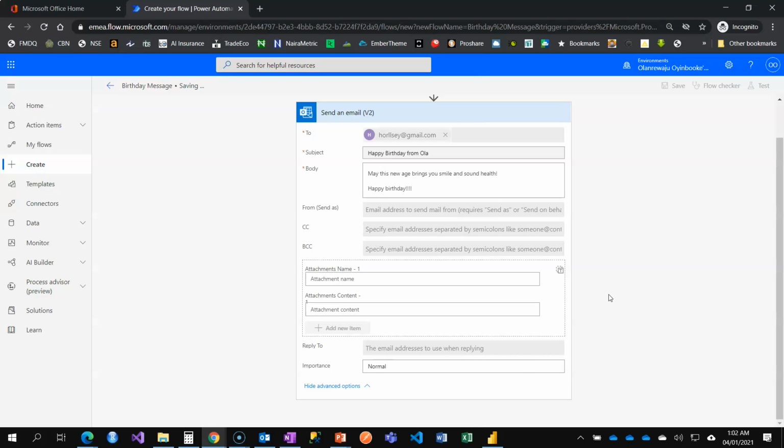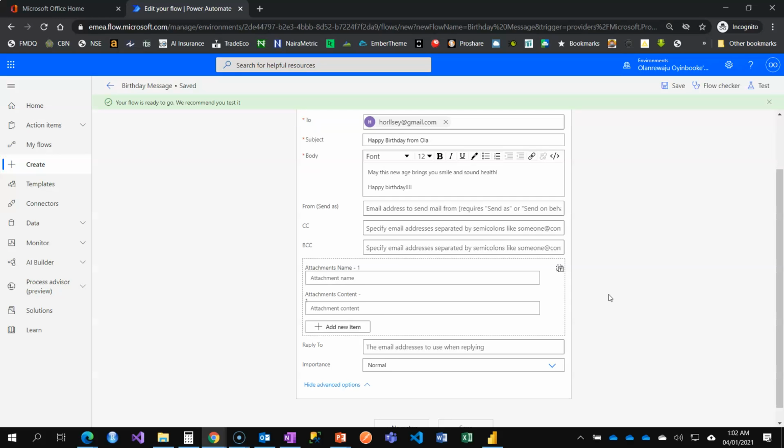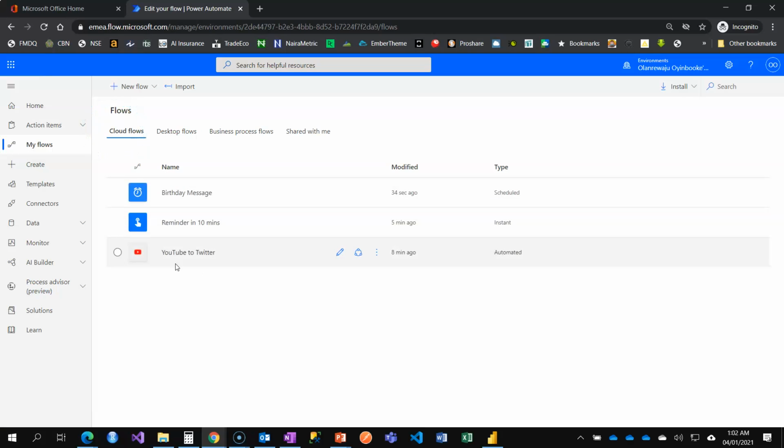In this video, all I'm doing is just to introduce you to Power Automate, and I'm doing that by showing you the simplest possible automation scenarios by testing. Let's go back to flows now. Here is our automated flow, here is the instant flow, and here is the schedule flow.